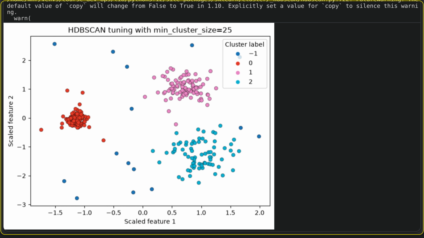This script shows how to tune HDBSCAN on synthetic data with clusters of different densities and added noise. After scaling the features, it compares several minimum cluster size settings using the number of clusters found, the share of points marked as noise, and the silhouette score. It then visualizes one selected result, using colors to show the detected clusters and noise points.